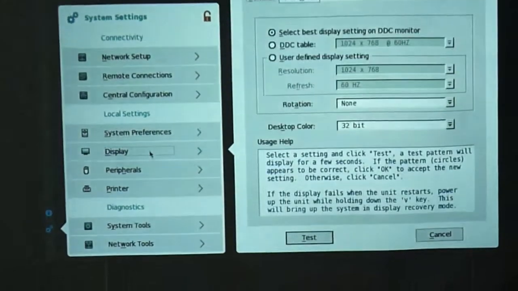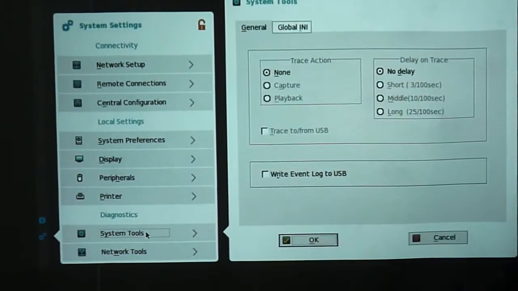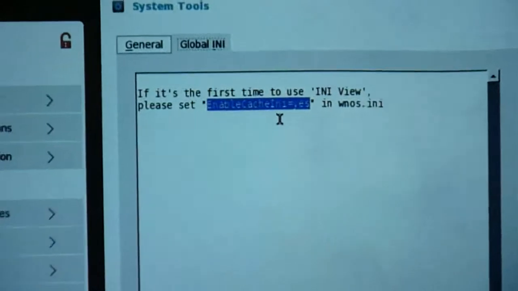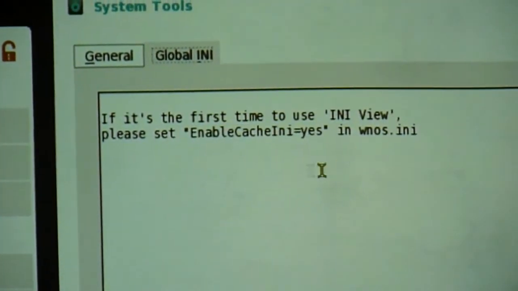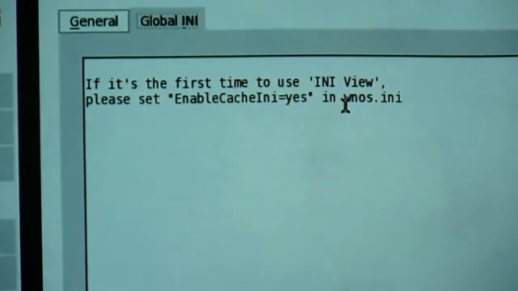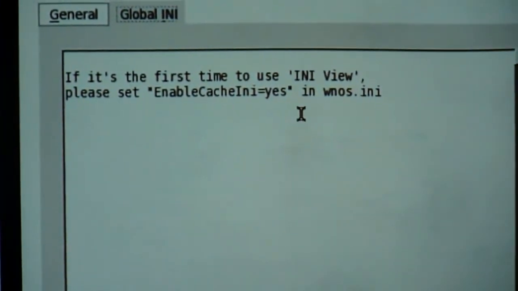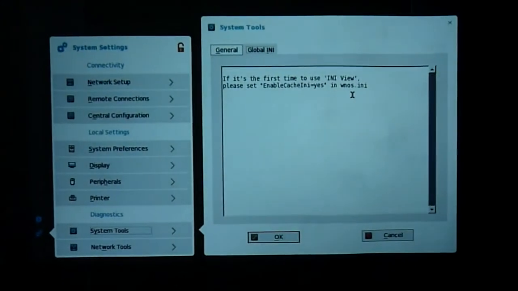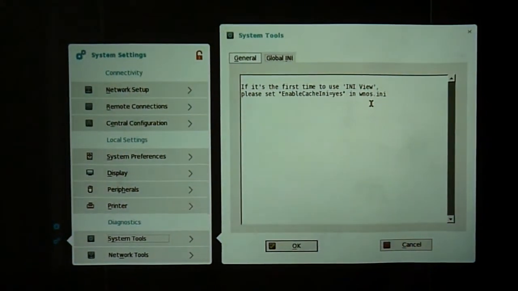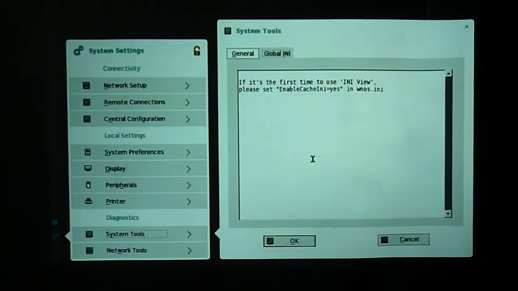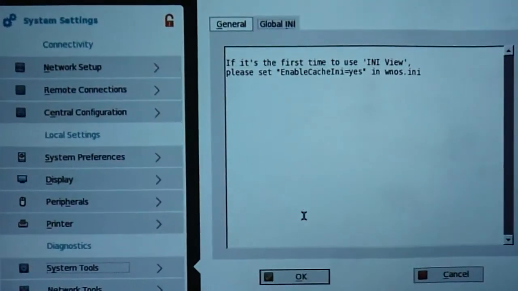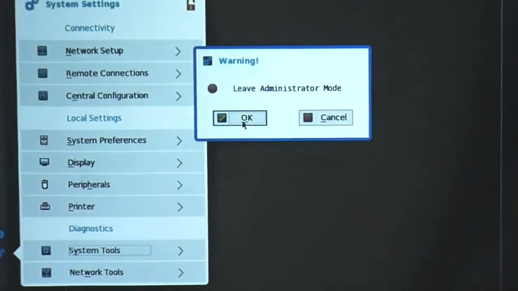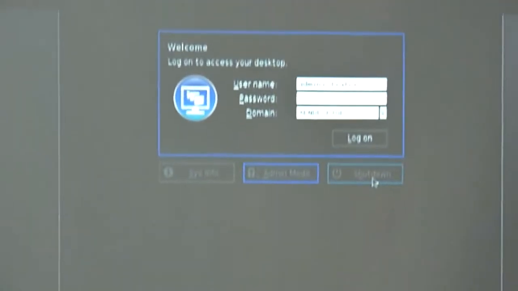Of course, you can modify a lot of settings here. You can even take a look at the ini file. If you define in the ini file enable cache ini, yes, then the WNOS ini or the Xenith ini, which is the file that the Xenith is getting from the FTP in order to know the configuration and the behavior it is going to take, will appear over here, so you can take a look at all the configuration that we are defining in the ini file. Once again, leaving administrator mode, we are going to shut down.